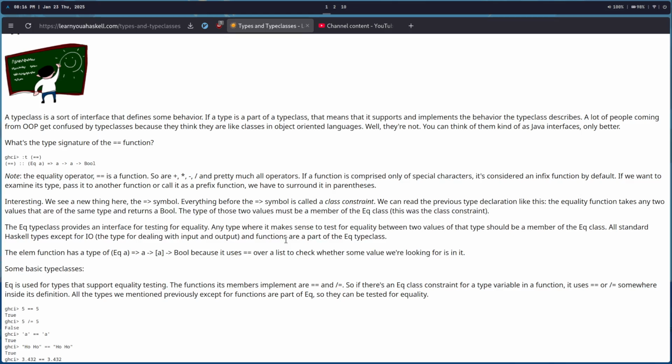The EQ type class provides an interface for testing for equality. Any type where it makes sense to test for equality between two values of the type should be a member of the EQ class. All standard Haskell types, including the type for dealing with input and output, are part of the EQ type class, except functions.